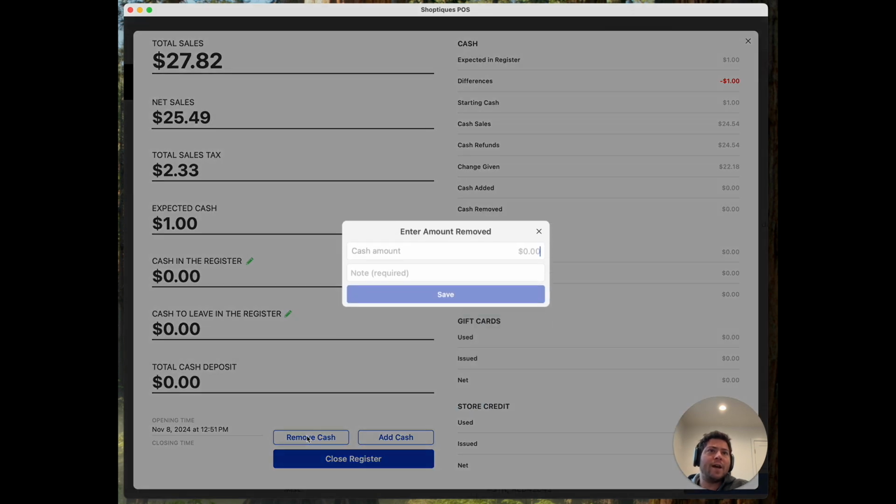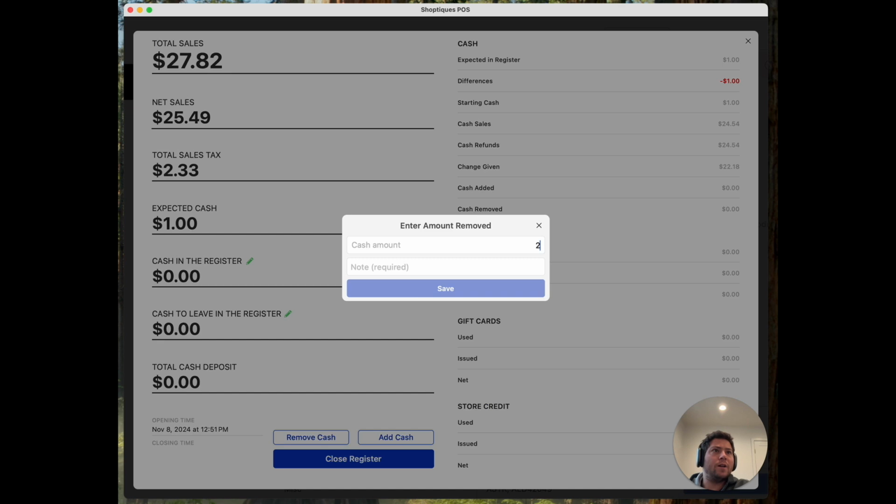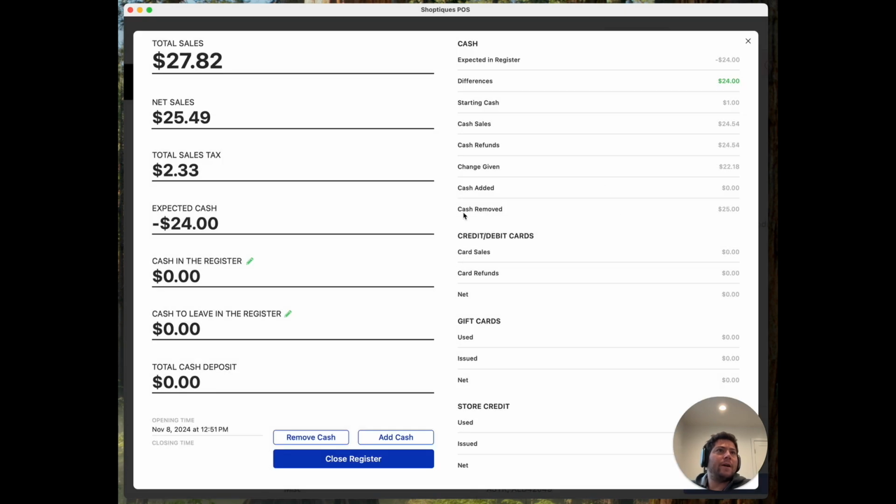If I click Remove Cash, I'm going to do $25. And then I'm going to say Window Washer. And then I'm going to save it. Now it's saved. Now I can see on my closing statement there's $25 removed. Everything flows. I could then close the register if I want. If not, I could just click the X.